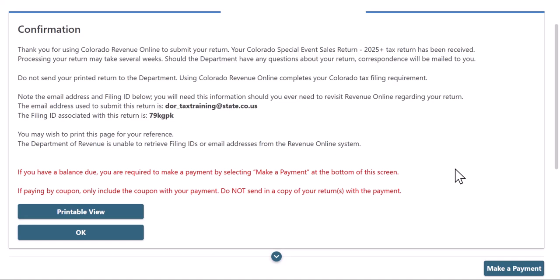We highly recommend printing a copy for your records, since you will not be able to view a copy of the return on your Revenue Online account. Once we have submitted our return and saved both our filing ID and a copy of our return's PDF, we can return to the Revenue Online homepage by selecting the logo at the top left of the page.